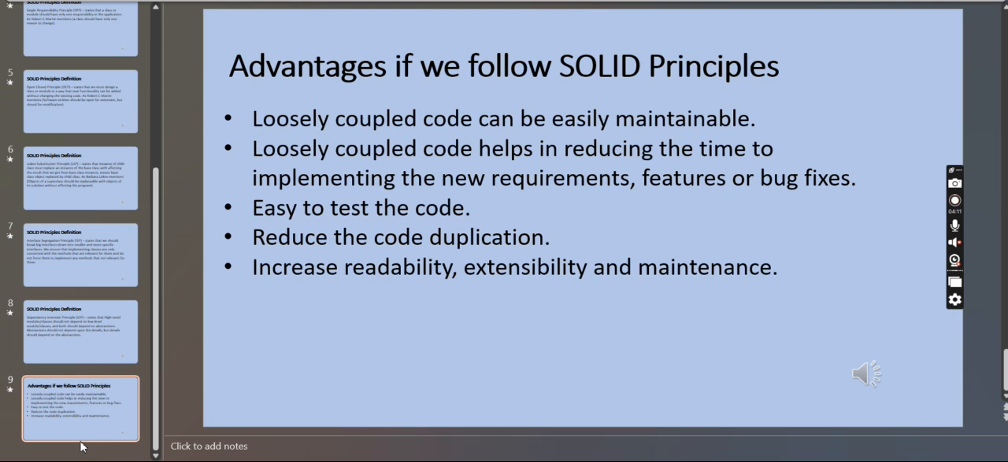So we have covered the basics of SOLID principles, and in the next video I will start with the single responsibility principle practical example.